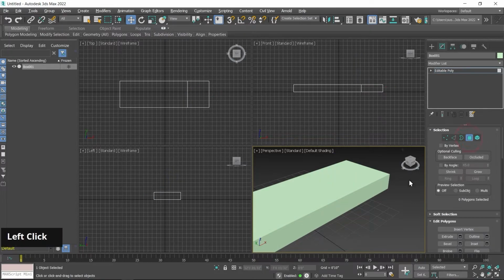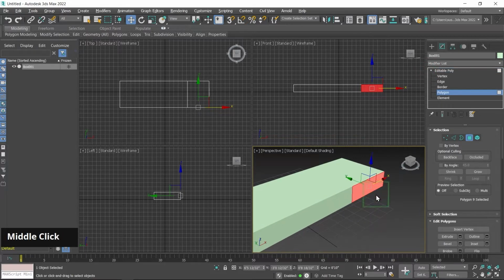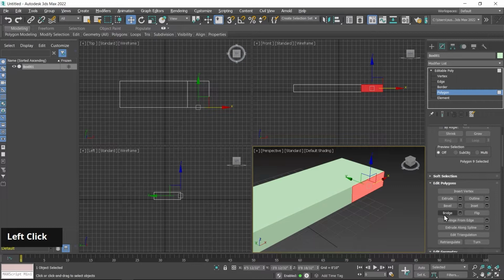Now you can select this polygon by clicking on this. First switch to polygon mode from this area, or you can also select from here. So after selecting this, you can extrude this by using the Extrude tool. This tool is available on the side panel. By clicking on this settings button, you can apply extrude.